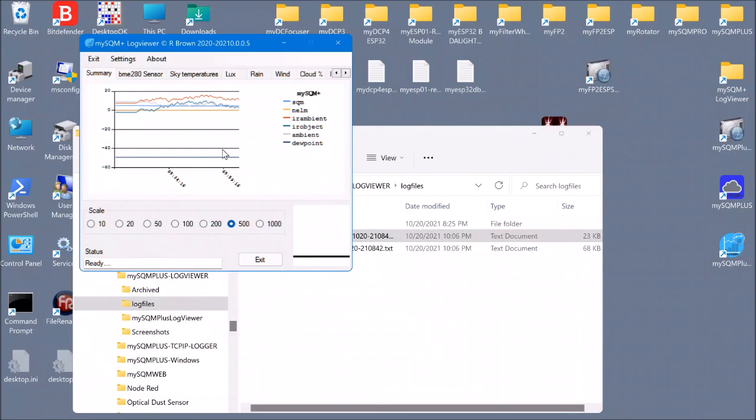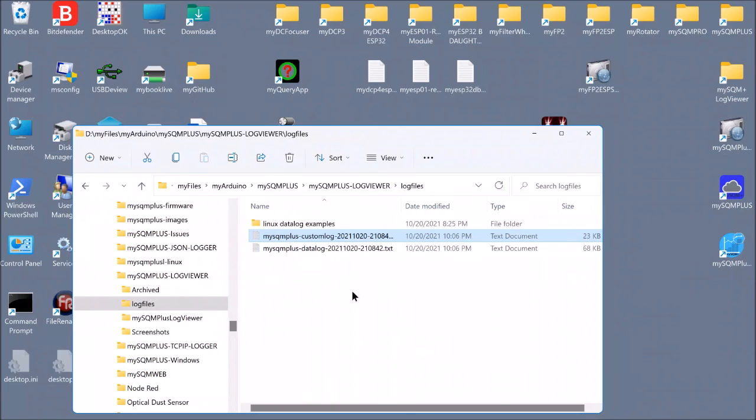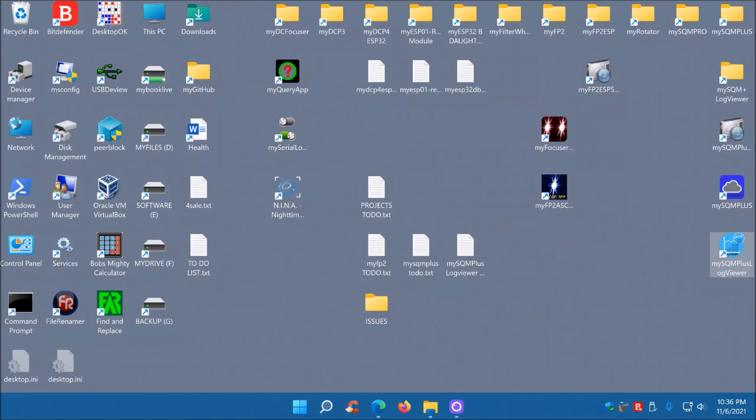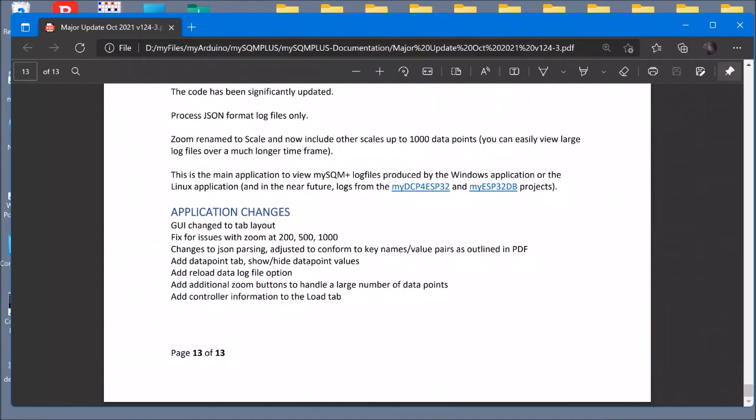So that works very well. The next thing we'll be doing is adding an MQTT client to log viewer, so you can subscribe to the broker and actually view the log messages coming from the controller in real time. So that's the plan for where the log viewer is going. Okay, and last but not least, that's it.